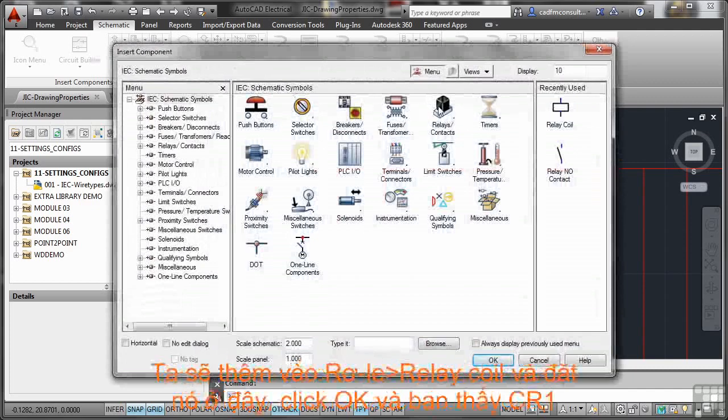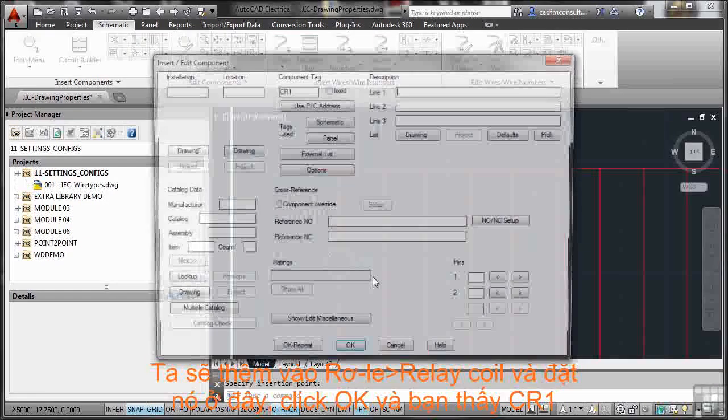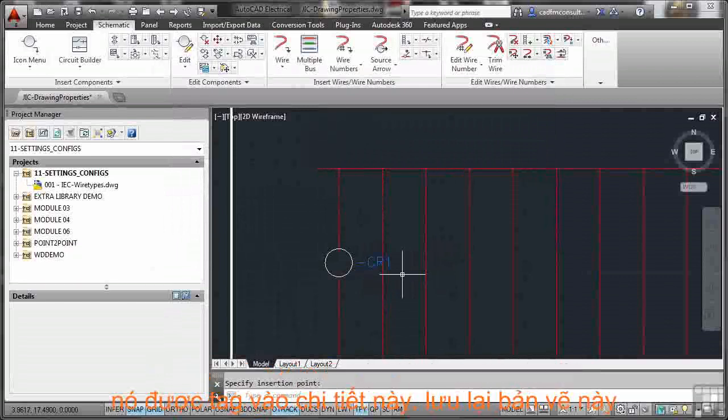I'm going to add a relay or a contact. So I'll just pop a relay coil in and I'll just drop it there. And I'll just click on OK. I'm not going to worry about changing any of the properties. And you'll see there, CR1 is the actual tag for that particular coil. Now, okay, it's sitting on top of the wire there. I'm not too worried about that at the moment. Let's have a look now at when I apply the project values to this drawing.